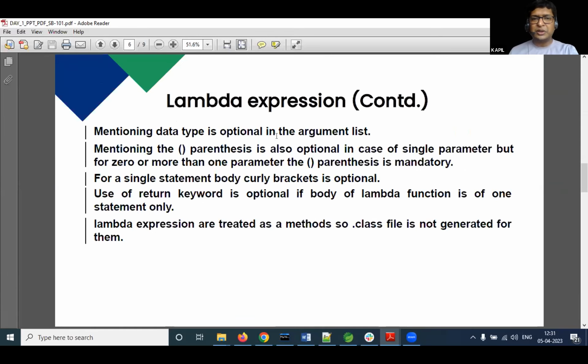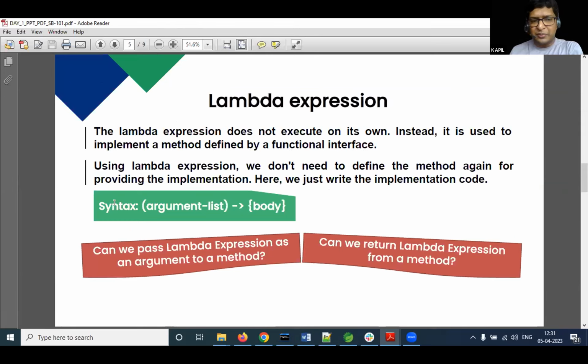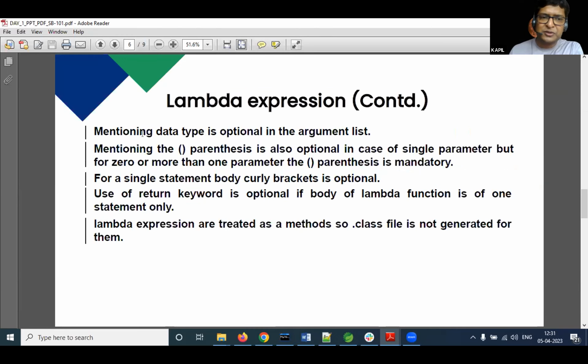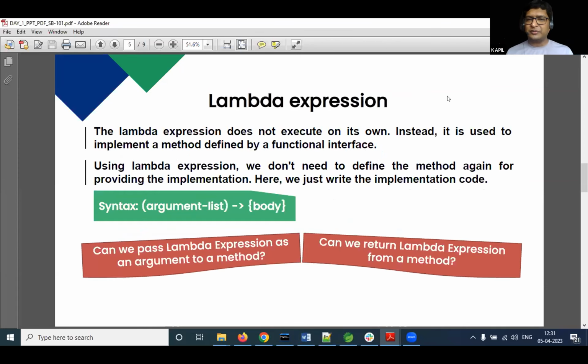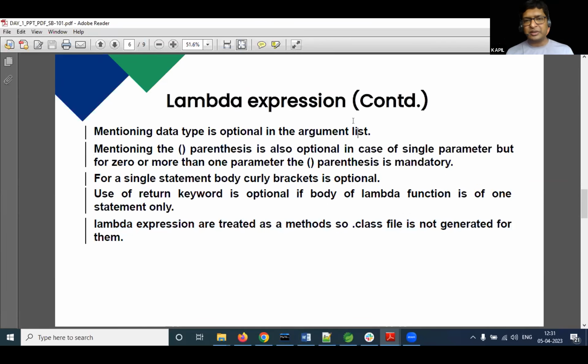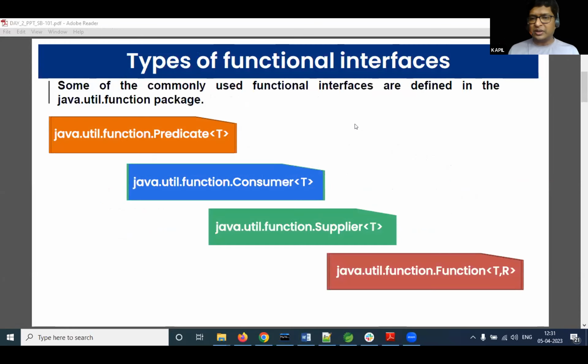Yeah. So I was talking to you about the lambda expression. Regarding the lambda expression, see, the syntax is here. We do not need to write it down. The pointers are here. The first point, mentioning the data type is optional in the argument list, covered. Mentioning the parenthesis is optional if there is a single parameter, covered. If there is a single statement, then curly braces are optional, covered. The return keyword is optional if the body of the lambda expression is a single statement, covered. Lambda expressions are treated as methods, so no dot class file is generated for them. So everything is done, everyone. All the pointers are covered. No problem. We are 100% on track. So one part is done.